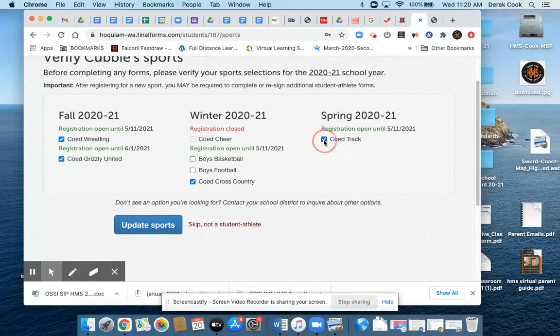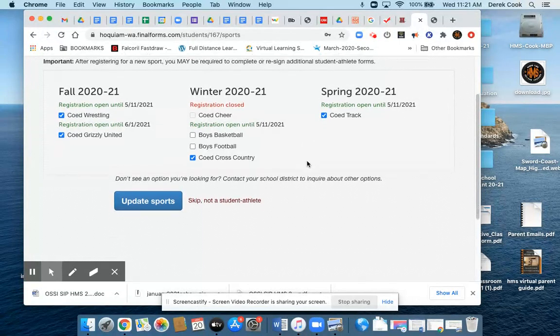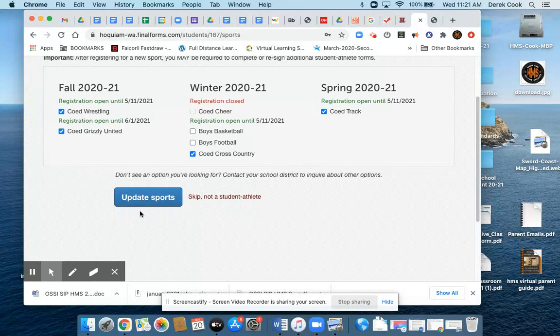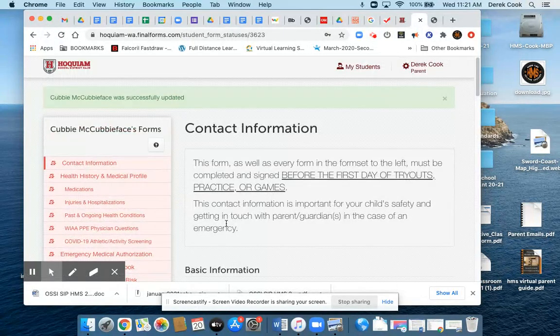And let's see, Cubby's a very fast little kid, so he's going to be in cross country and track and maybe do a little wrestling too. Okay, so update your sports. Now, if you're doing this because you have a child in band or whatever and they need those forms, you click that, no, my student's not an athlete. So that'll let them know to move on.